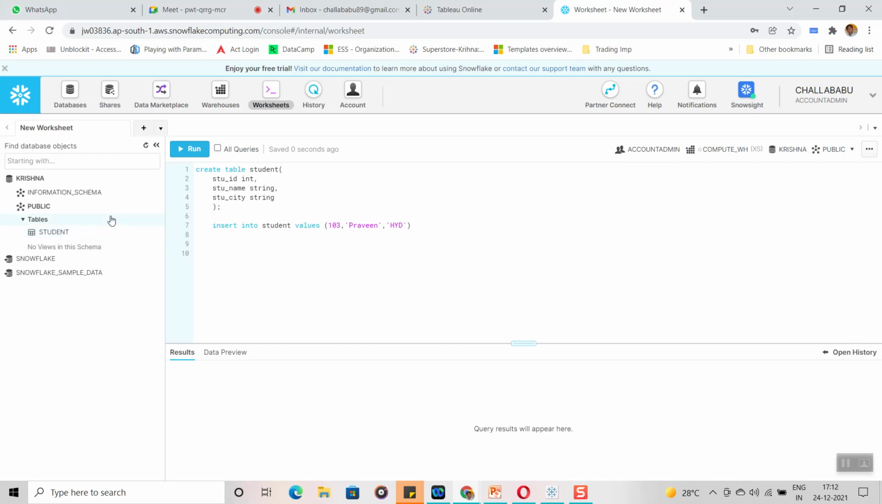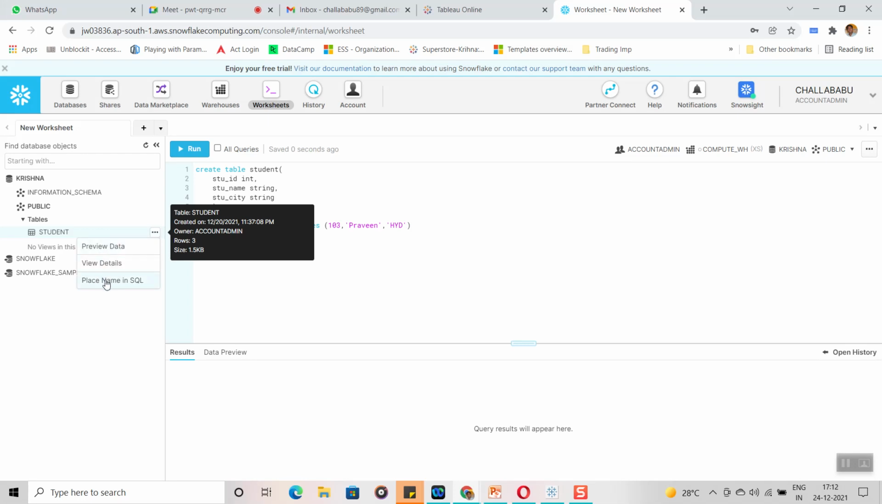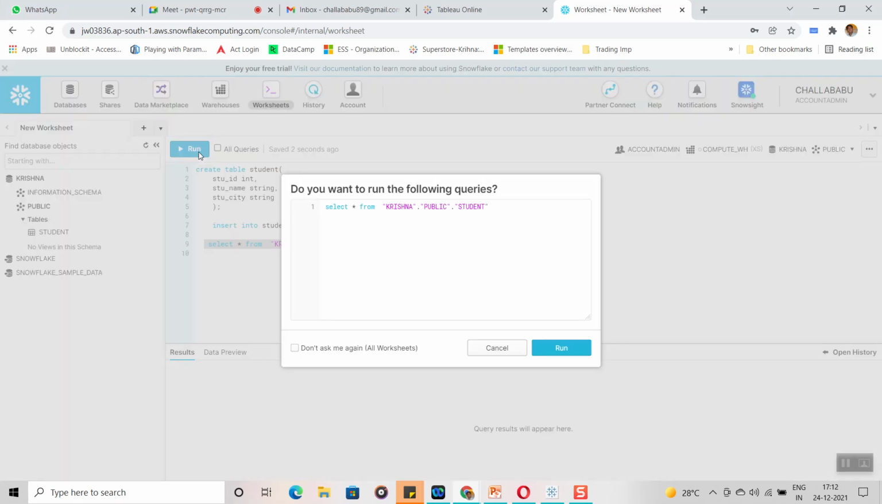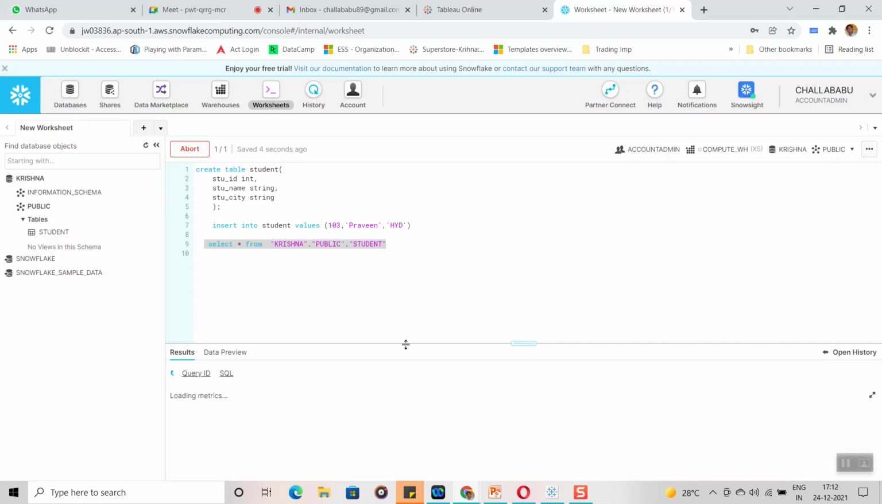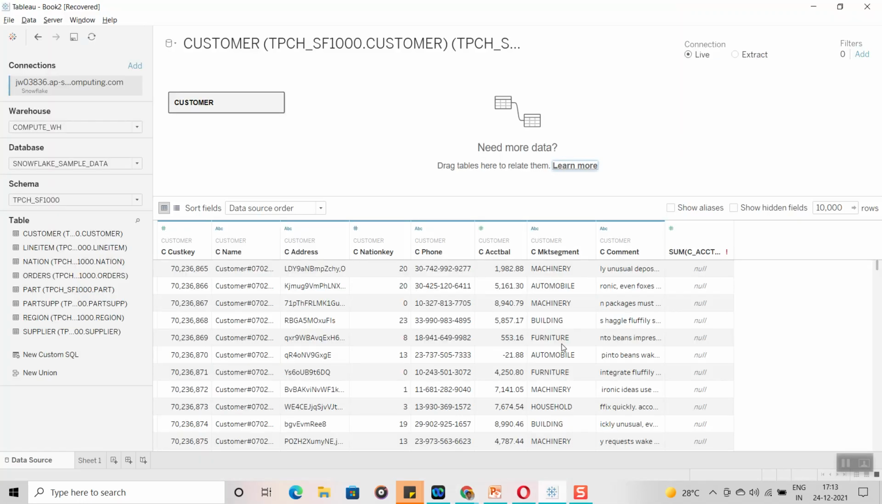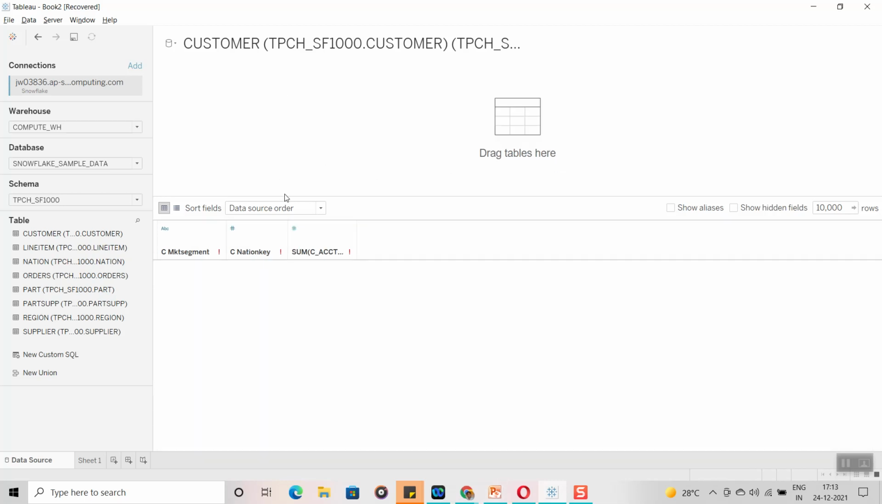Now let me query this one. Here I am using select star from this student table. Now you can see I have only three columns: student ID, student name, and student city. Okay. Now I am going to connect to this student table. Now let's see here. I am going to remove this one. I am not going to use it.